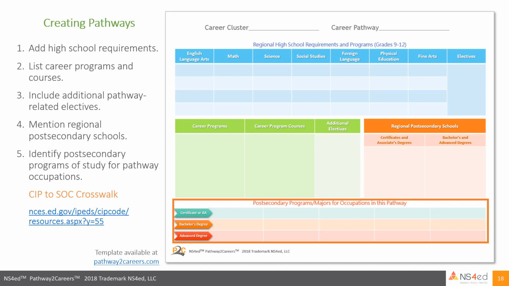The last step is to identify post-secondary programs of study for occupations listed on the first page of the pathway. This final step can be a little difficult because it's not always obvious what programs align with each career. To assist with this, there is a crosswalk available on the iPad site that can be accessed using the address on the slide. Use the crosswalk to locate the occupation title and determine the matching programs of study. Choose the program that seems to most closely match the occupation title.